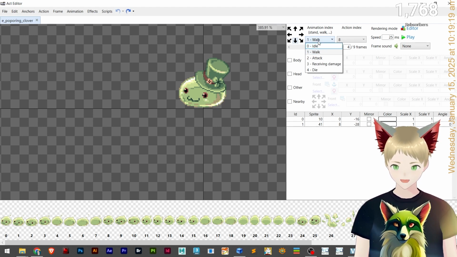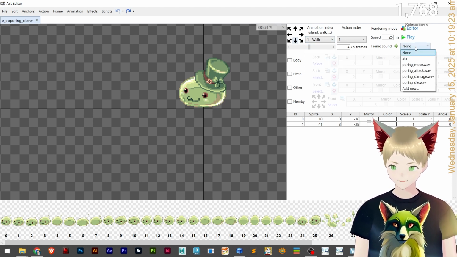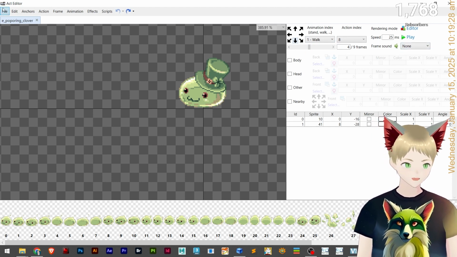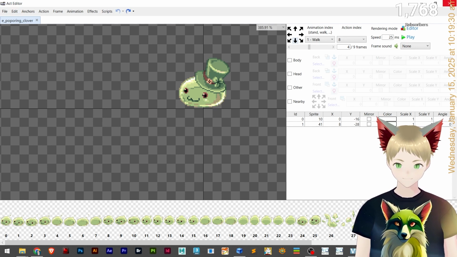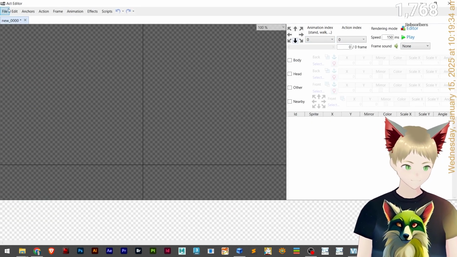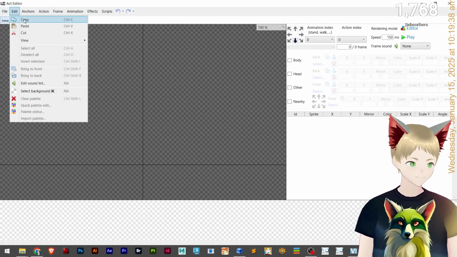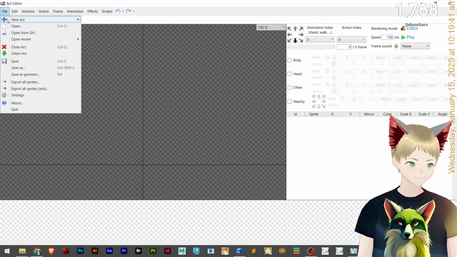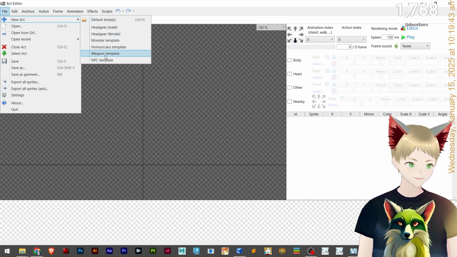So for a mob, you have idle, walk, attack, receiving damage, and die. Also, you're able to attach sound effects. That's pretty cool, isn't it? You can either close or press Ctrl N to create a new file. Here's a new file. Then you go to File, New Act, and here there are already presets, which is really awesome.